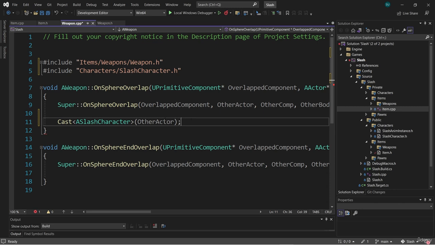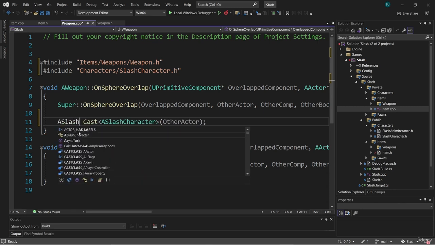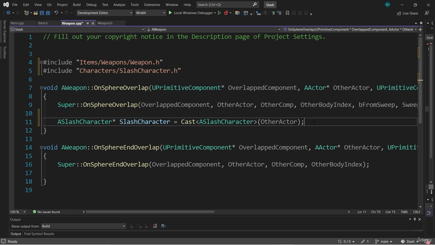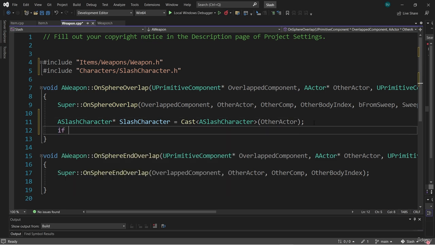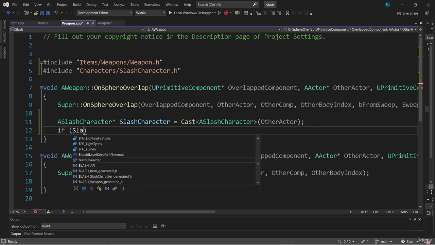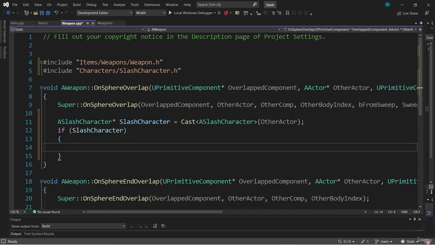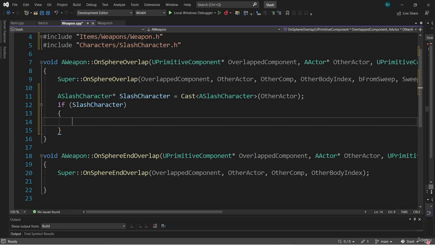Now, we're going to store the return value from this cast in a local variable of type A/character. So we'll make an A/character pointer called /character, and we'll assign the value returned from the cast. But we should always check to see if this cast succeeded, which means we're going to check the /character pointer to make sure it isn't a null pointer. So we'll say if /character. And if we make it inside this if check, then the other actor was indeed a /character object.